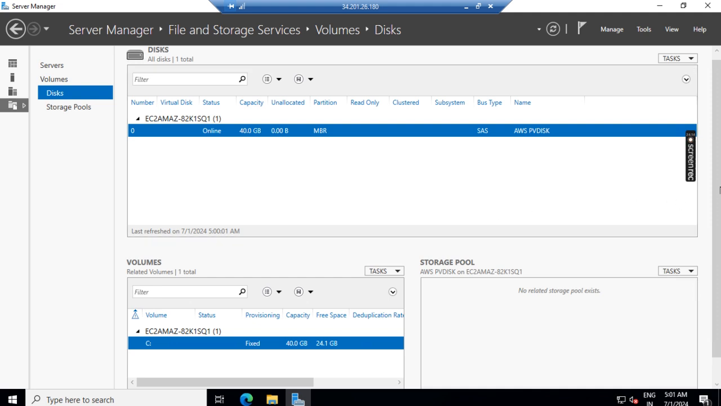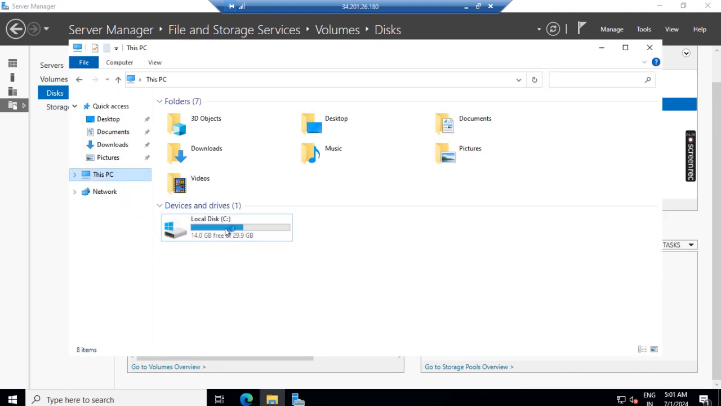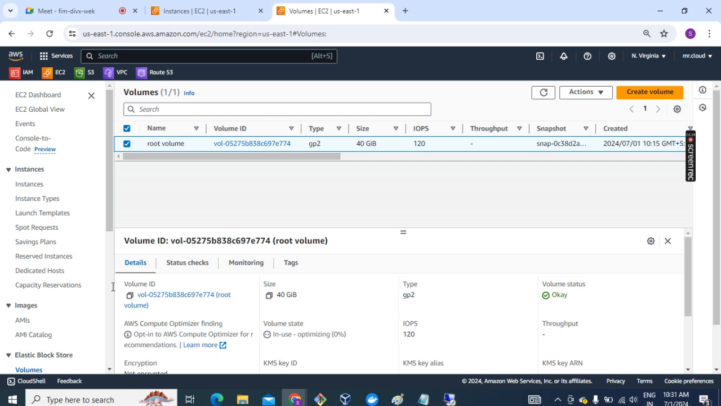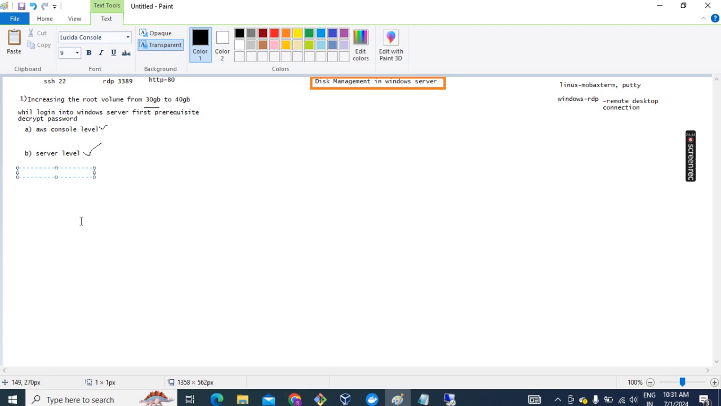It has updated to 40 GB. You can cross check, come here, just click here and it will be updated. It's loading. See here, it has been updated to 39.9, that is 40 GB. So this is how you will be doing the first task, increasing the root volume. Now we will do the second task.